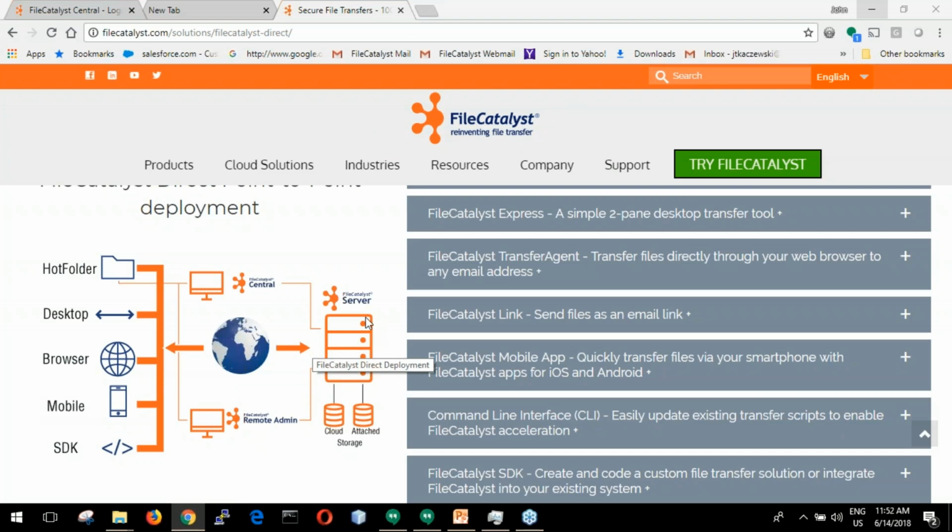The topology of a FileCatalyst deployment is very similar to FTP, where at one location you have a central server where you have your user management, and you define all your users and where these users land on your storage. And then you have your network connectivity, and you have different client applications that can connect to either push content to the server or pull content from the server.